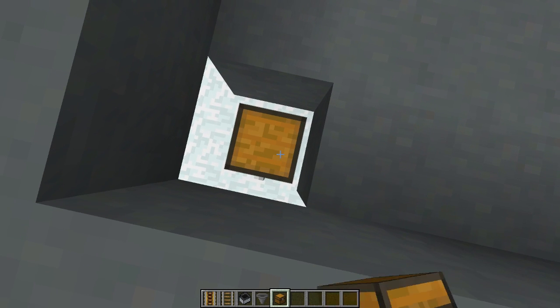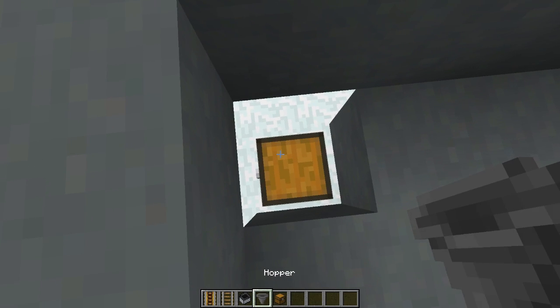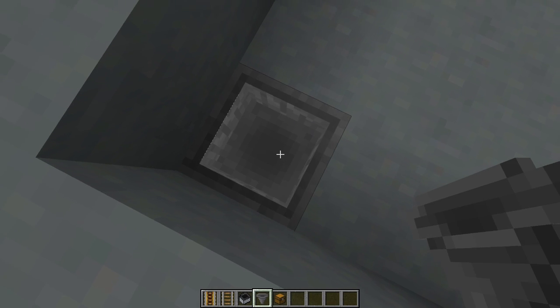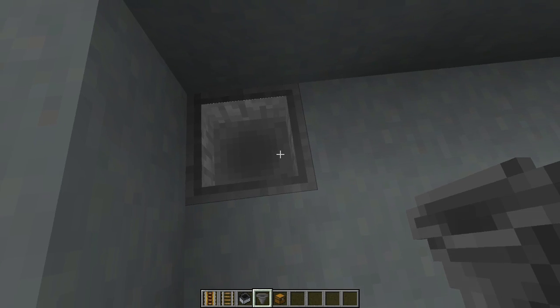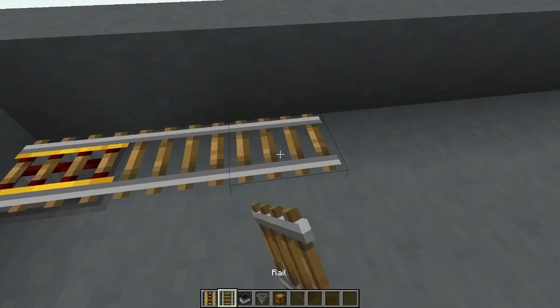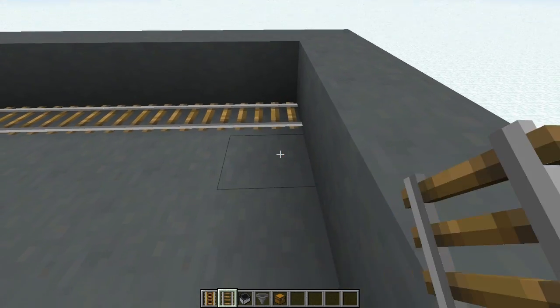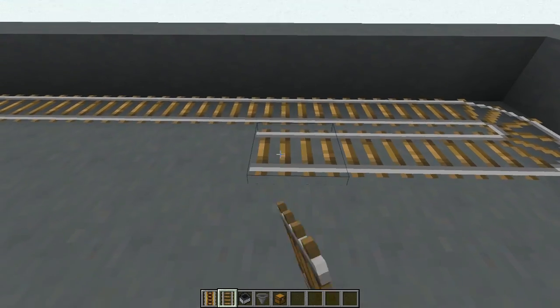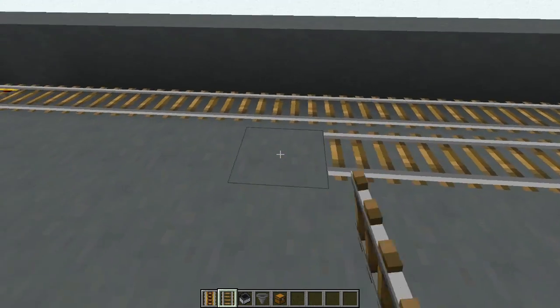So I'm just going to put a chest for my output. You don't have to put the chest in yet, but I'm just going to do that, and then have a hopper in the very corner, and then place a powered rail on top of the hopper, and then rails coming out from that. So place rails all the way along so that they curve at the edge and come back, so that there's a rail on every block.